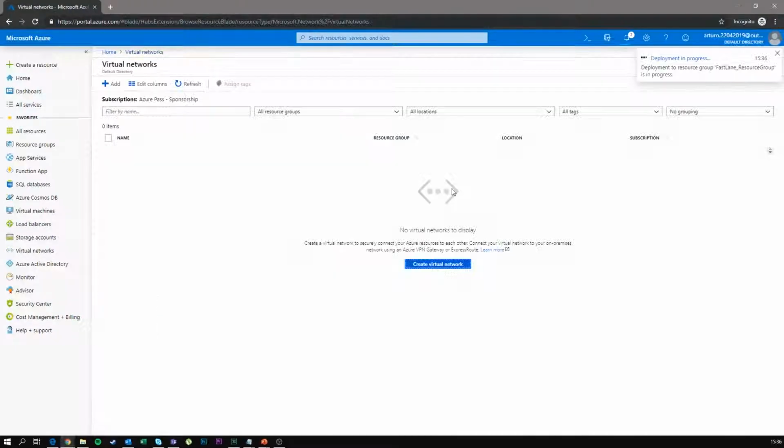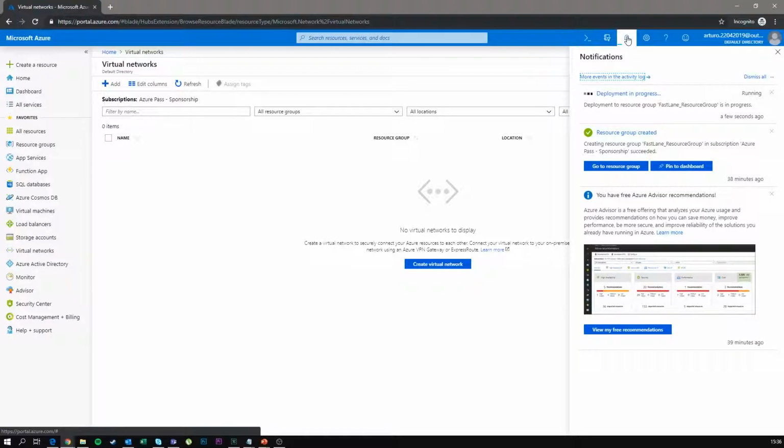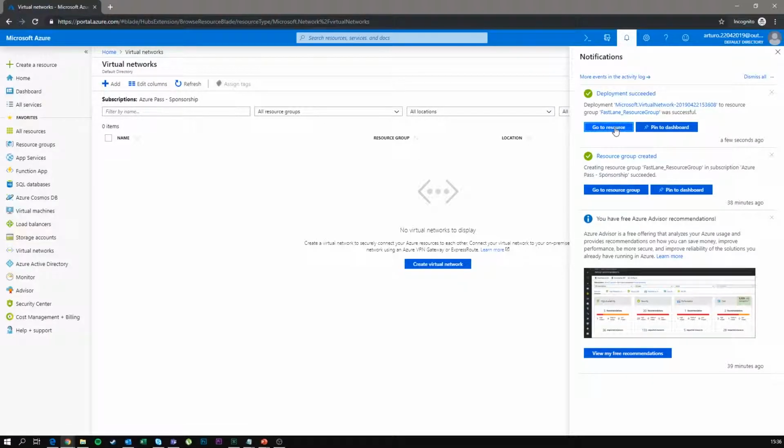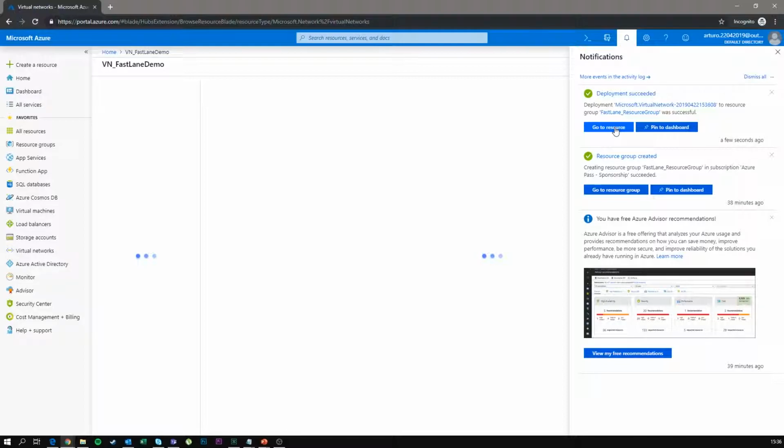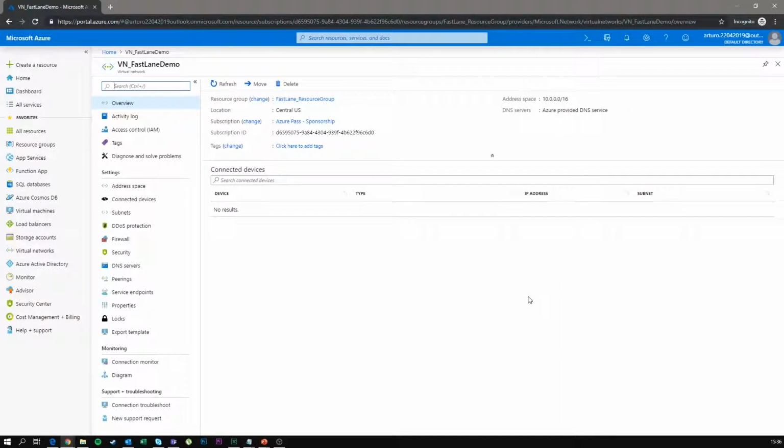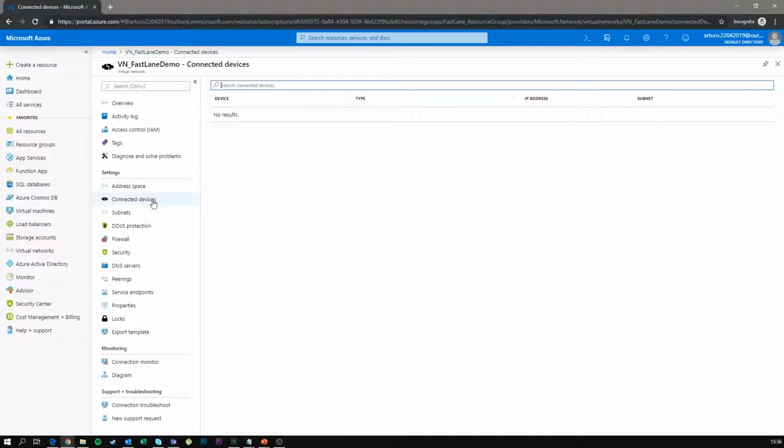You can see there on the top, the deployment is in progress. Once we're ready, once we have it, we click on go to the resource. And as easy as that, guys, we have created a virtual network. You can have as many as you need with your private segments. You can check on the devices you have deployed on this network, and you can start working with any type of networking traffic that you would like to handle.